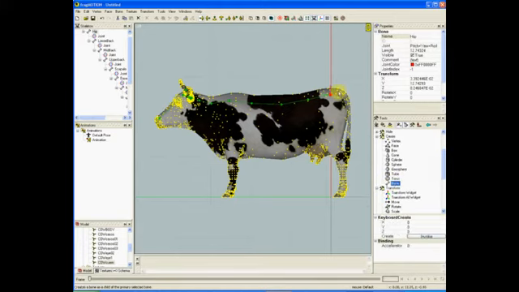Create bone. We'll call this tail base. And then we do another tail. Tail 1. Tail 2. Tail 3. And tail tip.